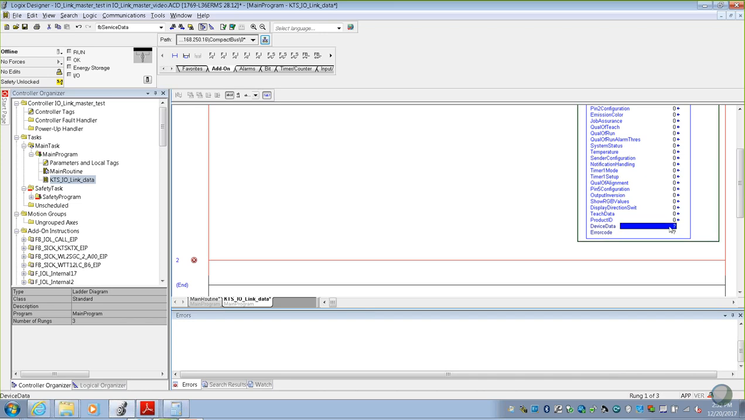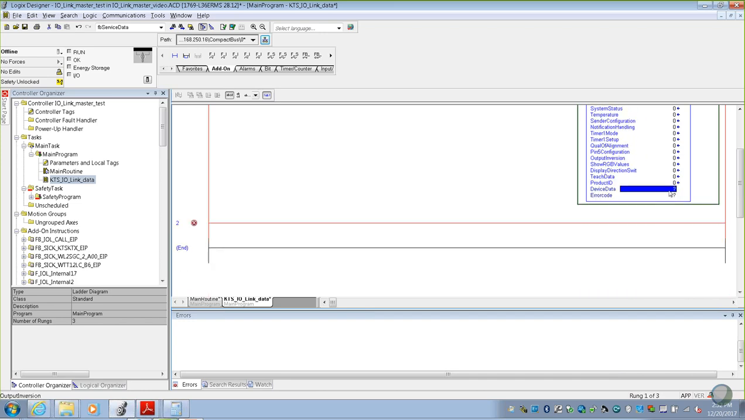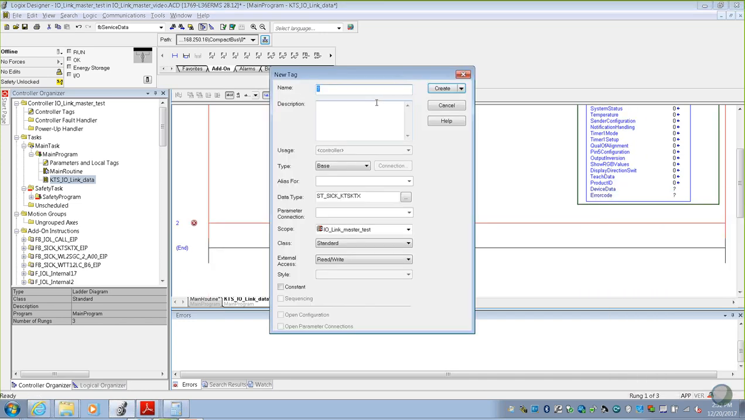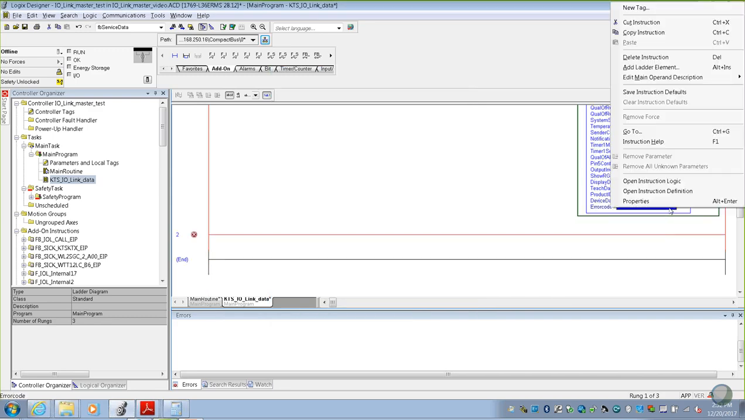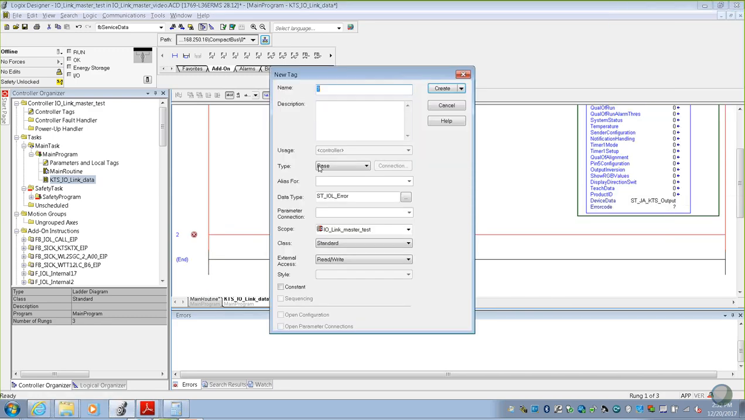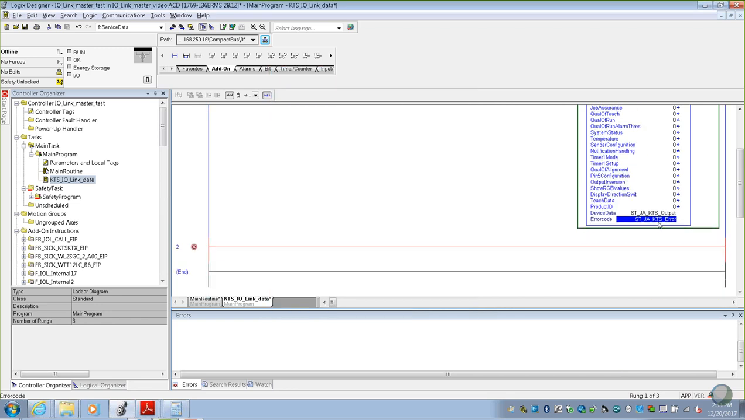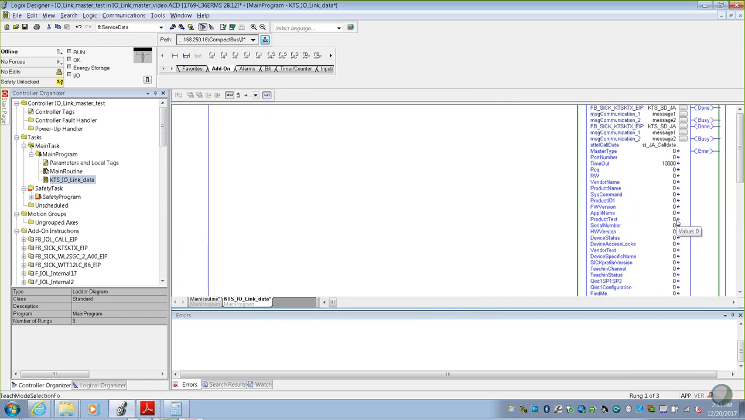But all right, then we go down to our output data, device output data. We go ahead and read our new tag. Again, it'll have the description pulled in for us. So this is just our output data. So ST Jake is awesome KTS output. And then we can collect our error codes as well. So errors will come through ST Jake is awesome KTS error. We'll create that one as well. So now we've got each of our types created.